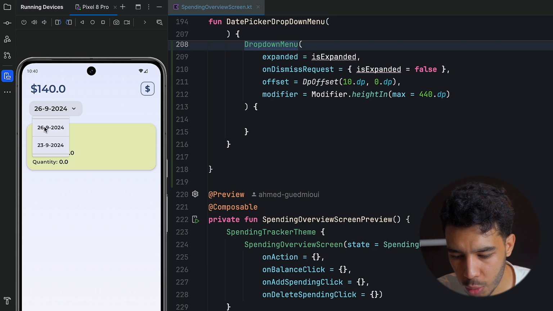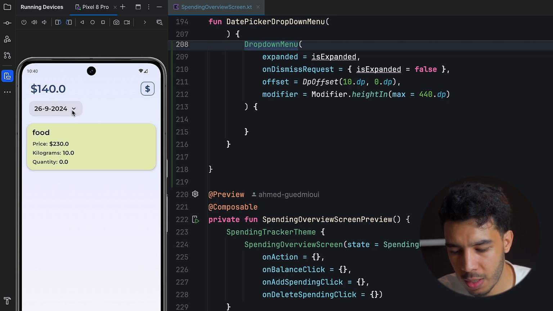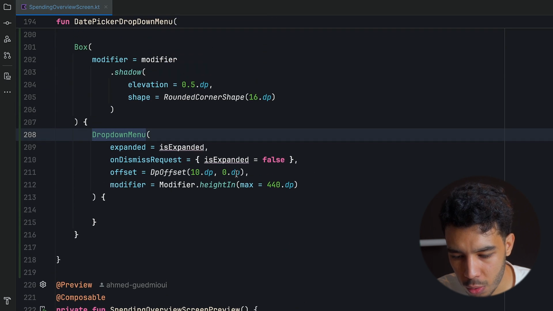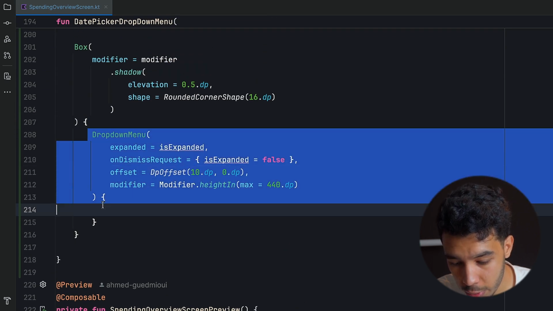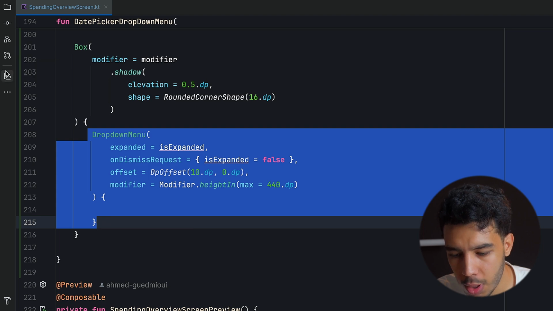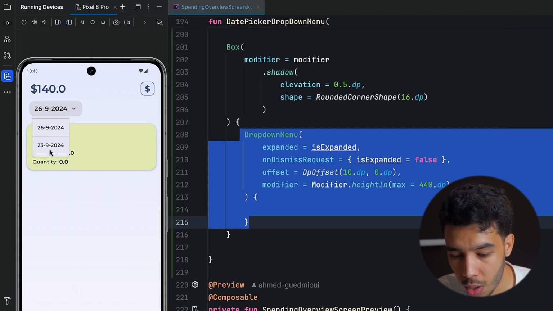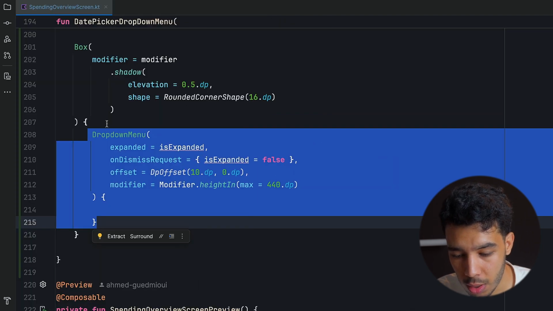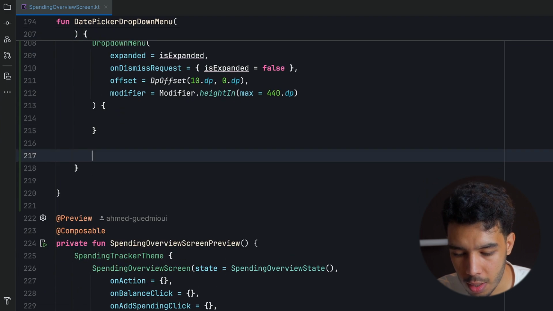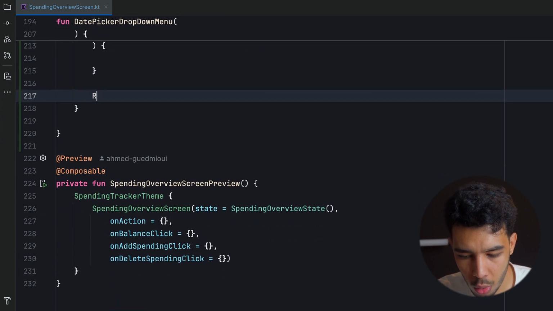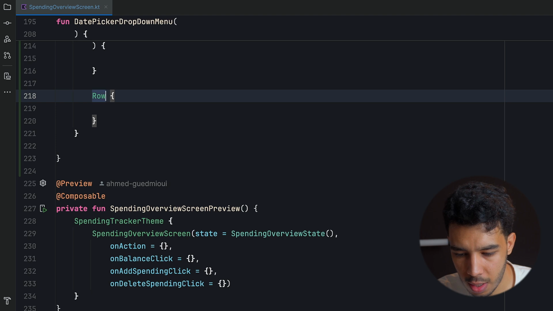But before creating these items that we can see here, just create what we see in here, which is the pick date with this little icon that is arrow down. For that we want to go to our box, not inside the drop down menu because that's not an item. These two are items. Okay, we want to go inside our box right here, and then we want to create that. It's going to be a row that will have a text and an icon.